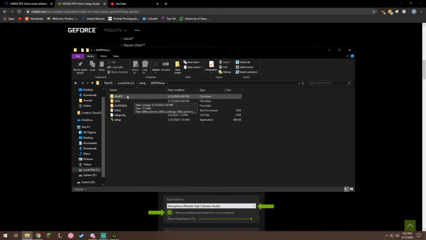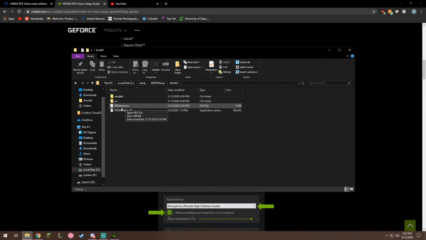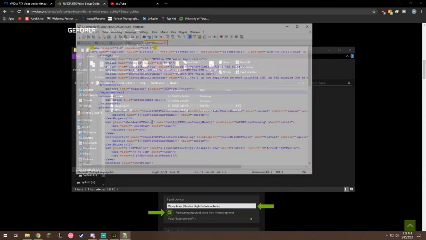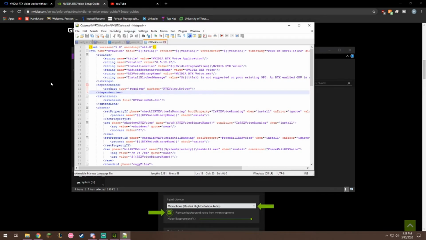Now you open it, and you want to find the NVAFX. That's the main thing you want to find. You want to open that, and then this file right here, the rtxvoice.nvi, is what you want to open. So all you have to do is edit it with any notepad or anything that you use to edit stuff with. You want to open it. Now it'll show all of this, right? And what you want to find is this.